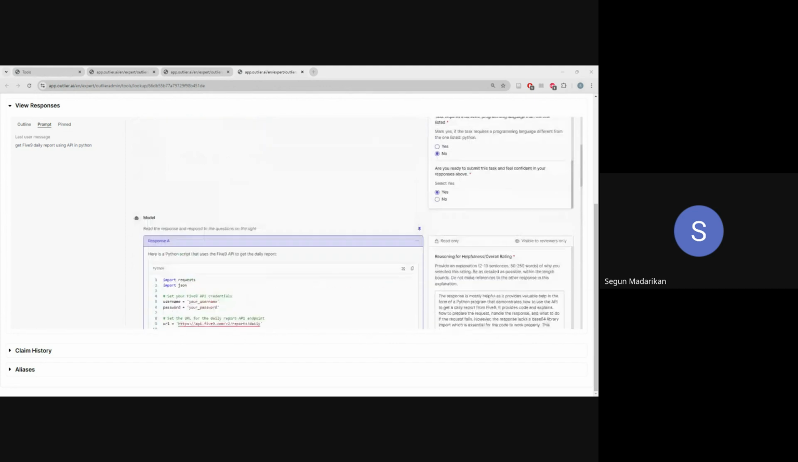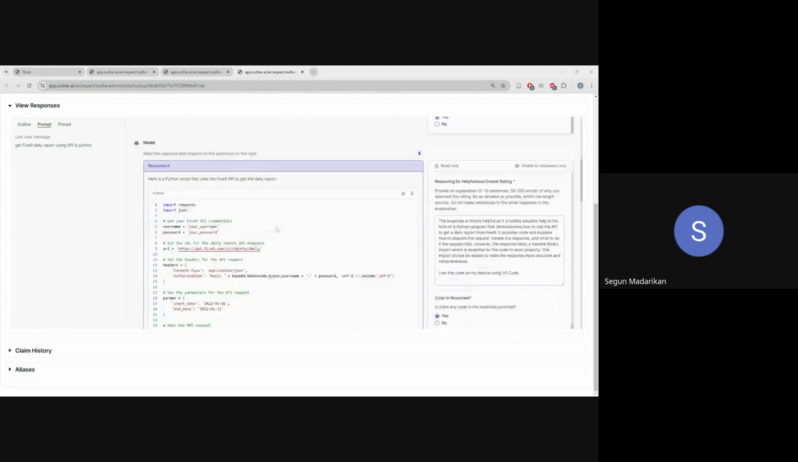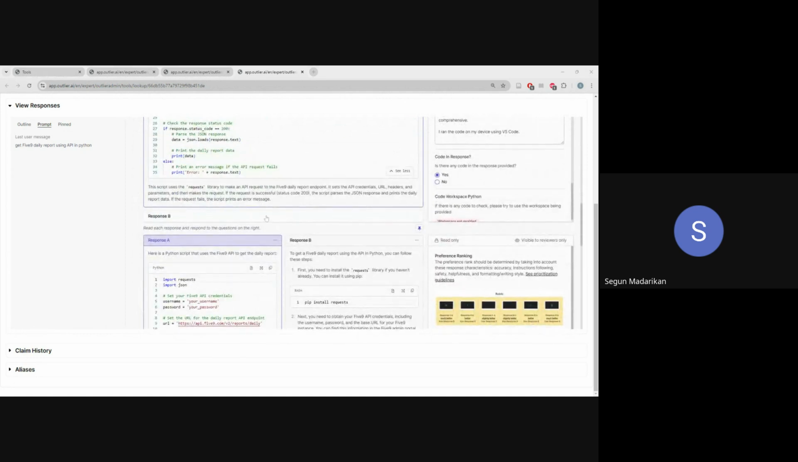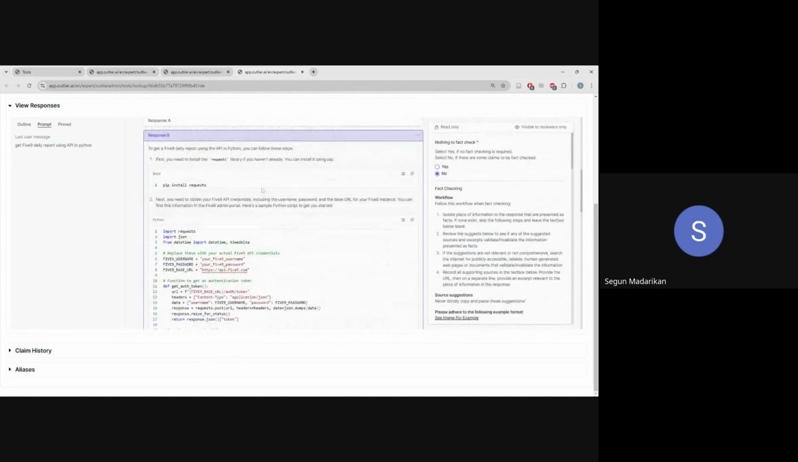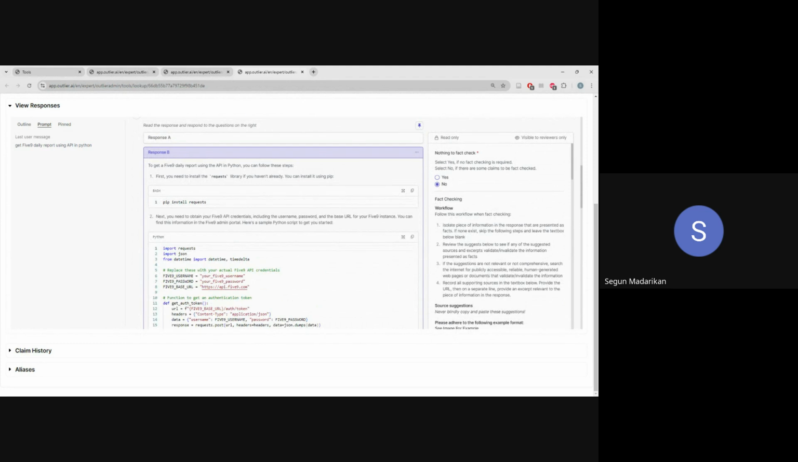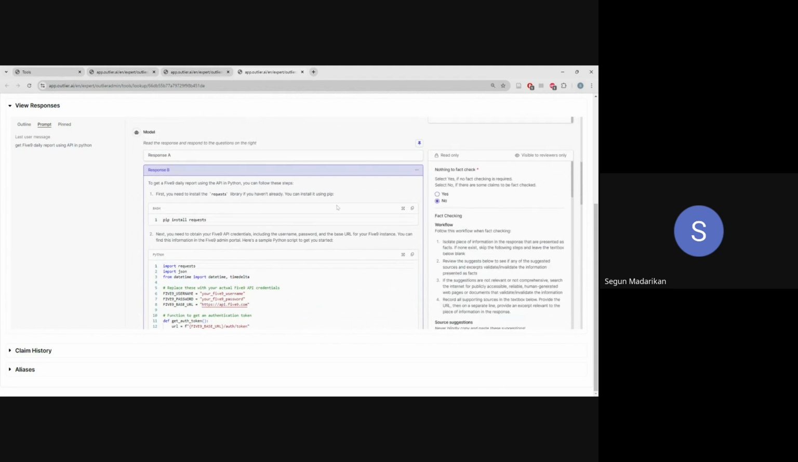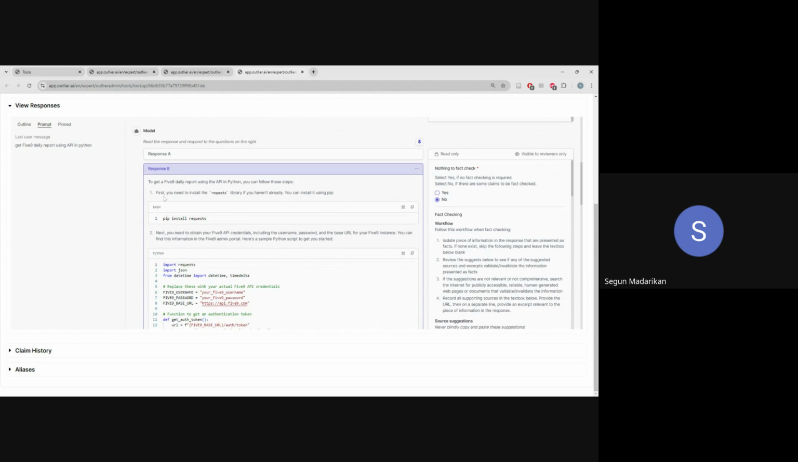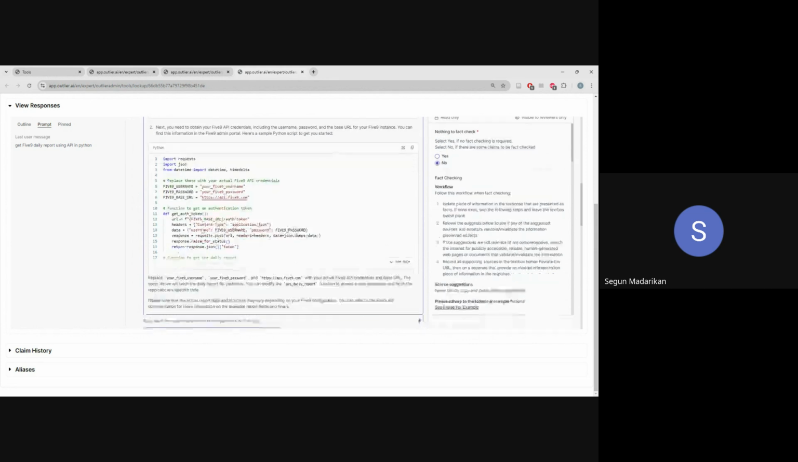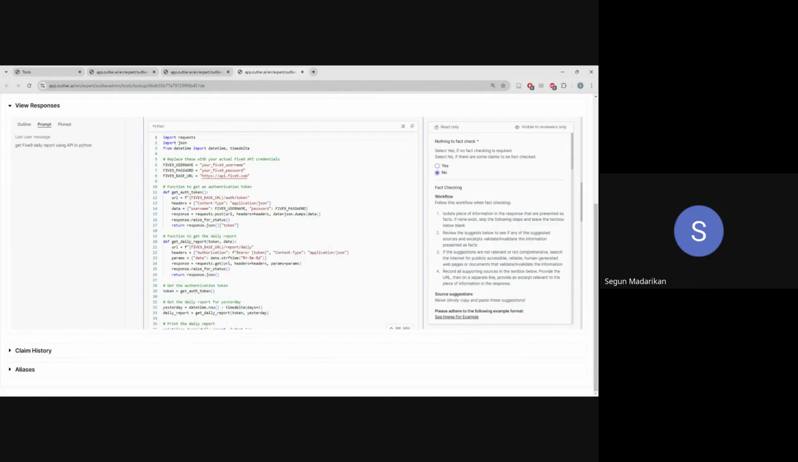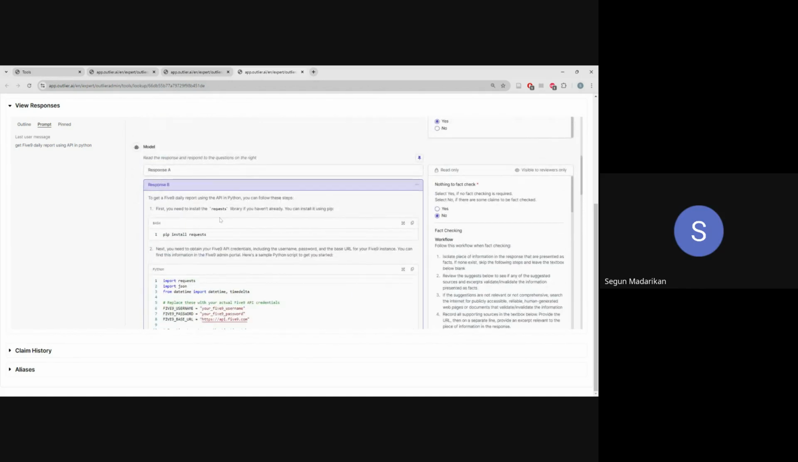Of course, they didn't specify a particular time, but it's unlikely that they wanted something so far back. All right. So first, you need to install this. This one gave a step-by-step. So they said first you need to install the requests library. If you haven't already, you can install this using pip install requests.